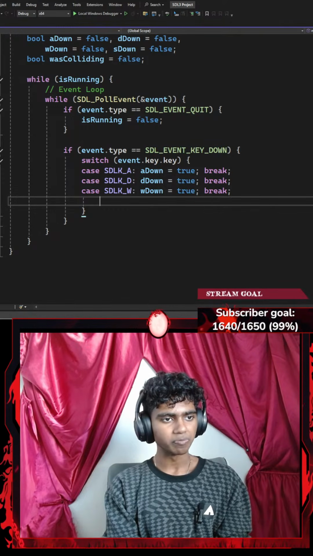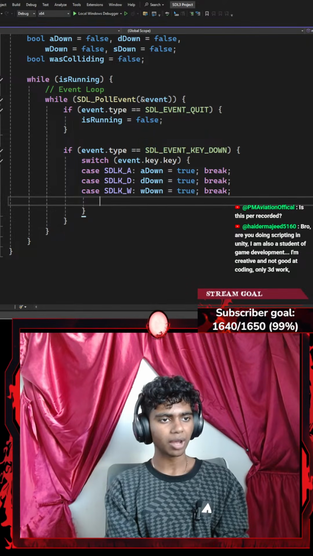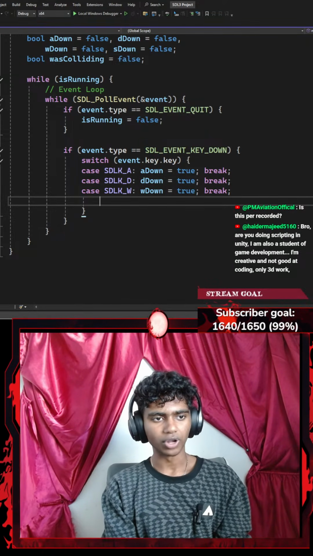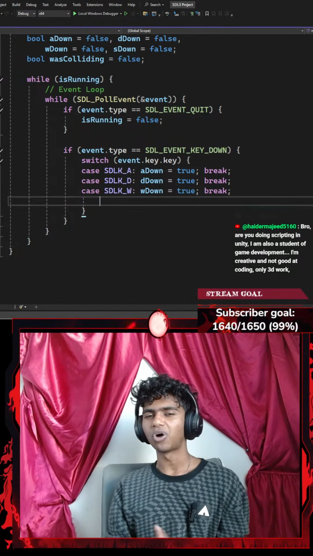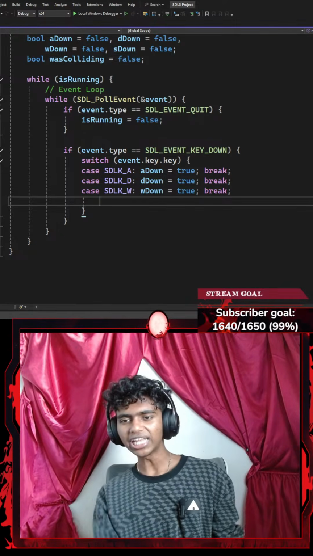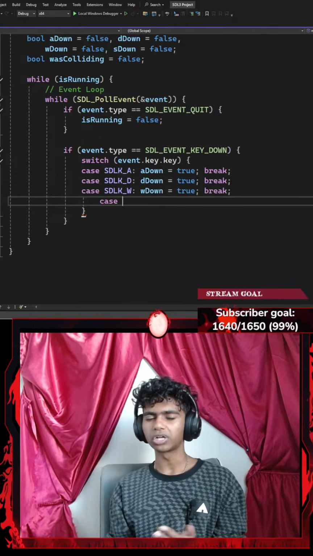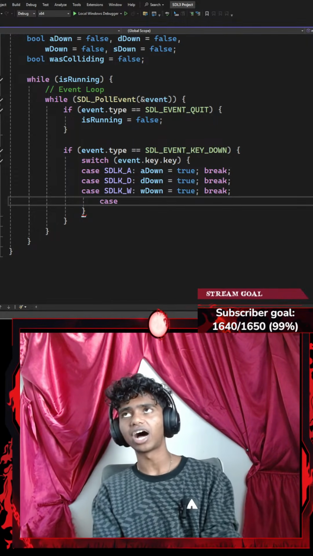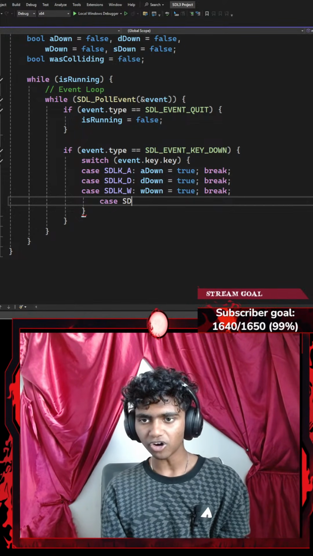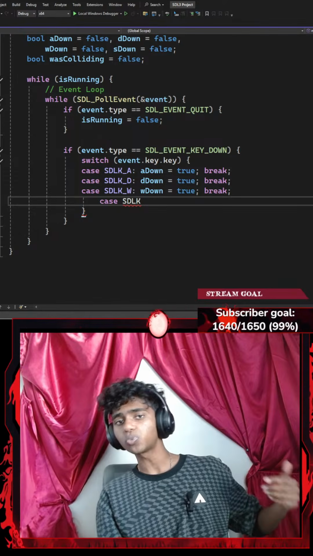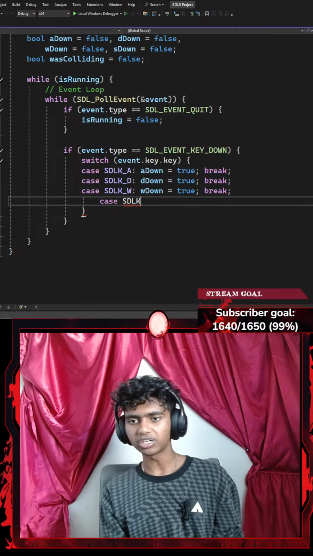Bro, are you doing scripting in Unity? I'm also a student for game development. I'm creative but not good at coding, only 3D work. Honestly, I think I could actually do scripting if I wanna write code and everything, but I feel like I'm not as good just yet. Plus, I do learn C++, which doesn't work in Unity, because C# is the programming language for Unity. On the other hand, C++ is for Unreal, so maybe later on in the future, once I'm good with SDL3, I might learn Vulkan and then maybe move on to Unreal later.